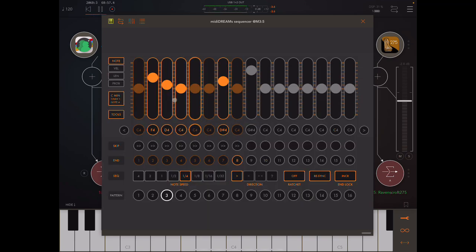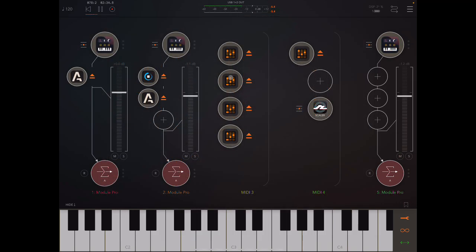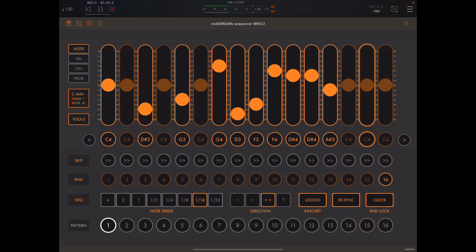Okay, let me let you hear an example of using one instance of MidiDREAMs on clock input mode and the other one on gate mode, receiving MIDI from the other instance, the one that's on clock mode. So this is really one of the coolest features of this sequencer, and I think for a lot of people it will be worth buying for this alone. There's a real need for a sequencer that does this.